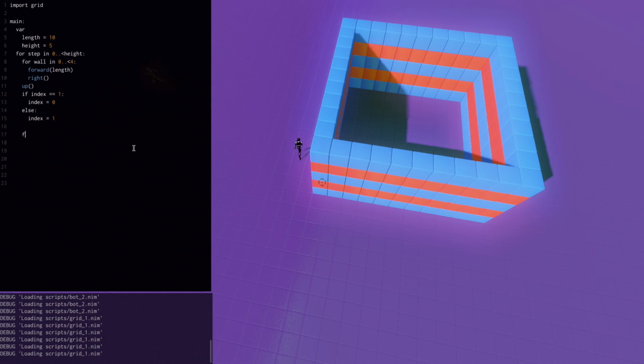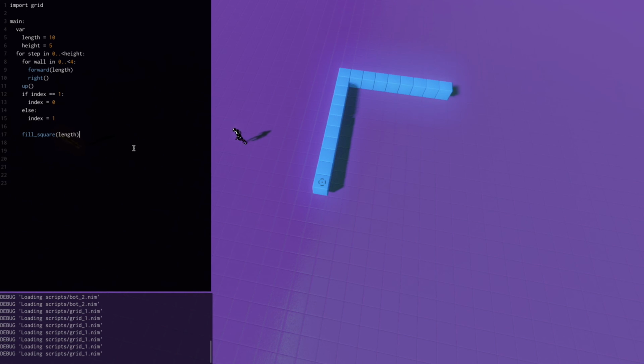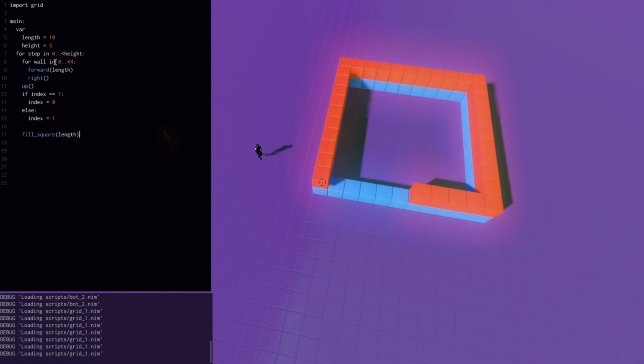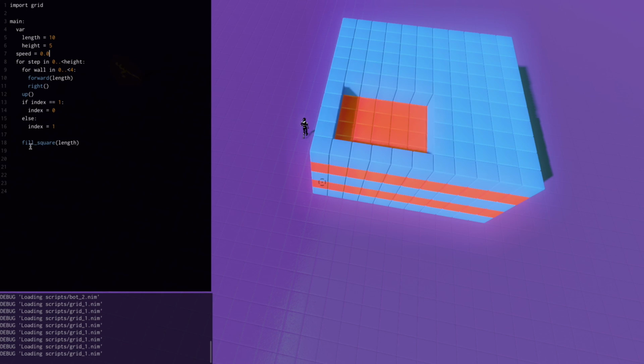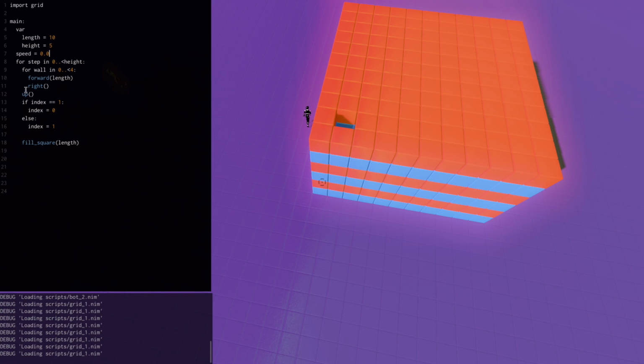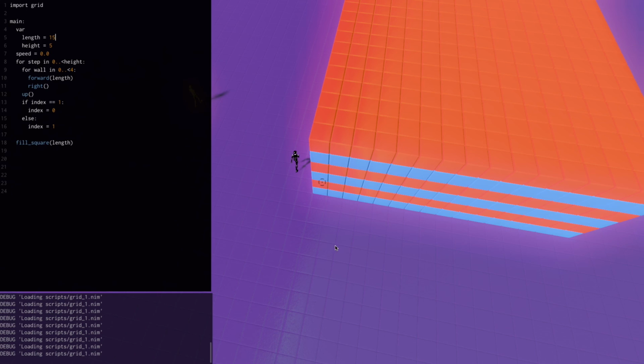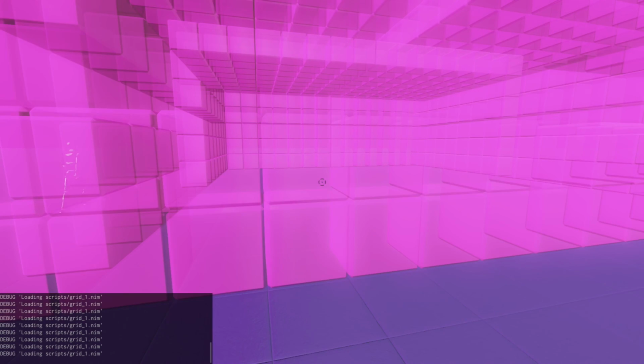And I've got a helper function called fill square, and we'll have it fill the square, and we'll set our speed to just make it happen instantly. Oh, and that's not where that's supposed to go. This should happen after all of the, there we go. And we'll make this a little bit bigger. And we can still edit it.